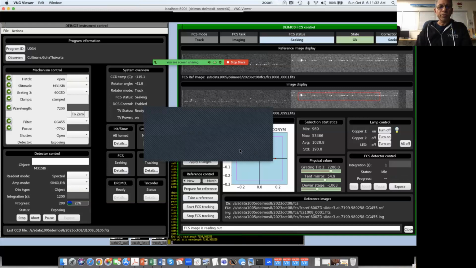Ricky, did you need remote control of my screen for some reason? I don't think I should do that because we have telescope controls. I don't think I can do that.